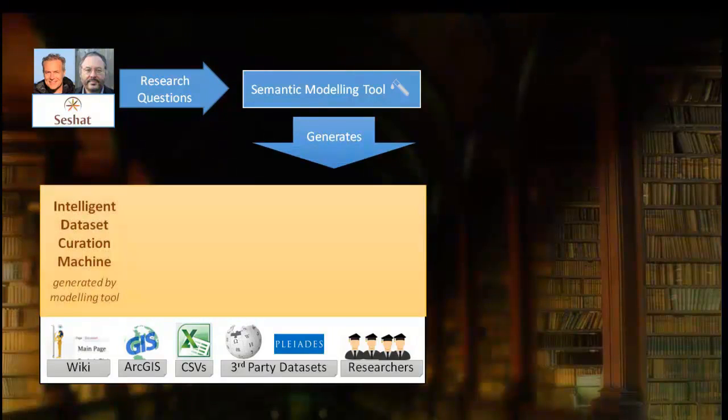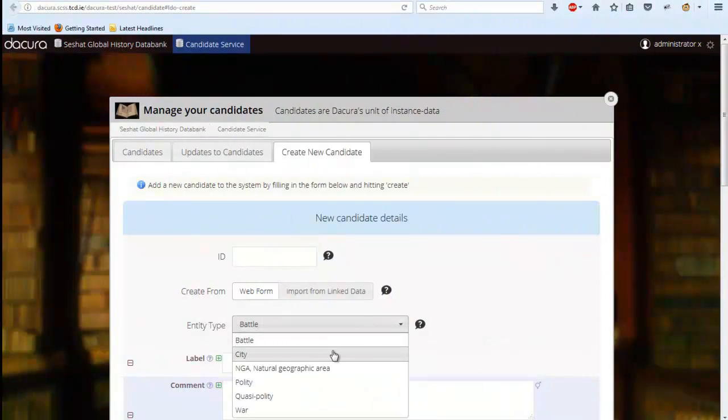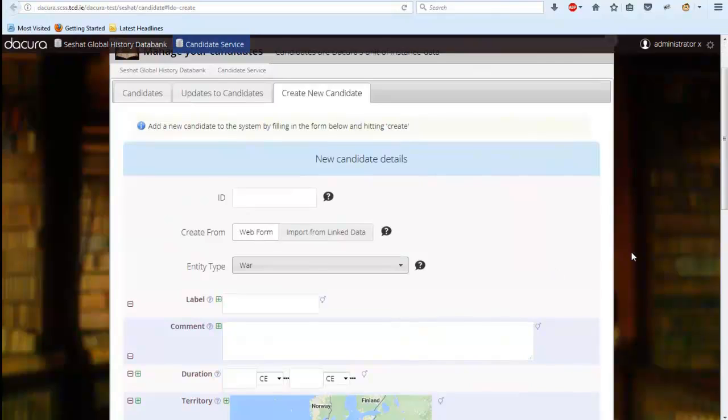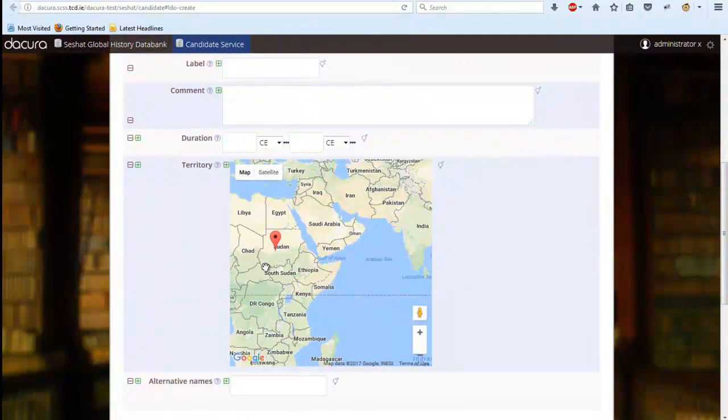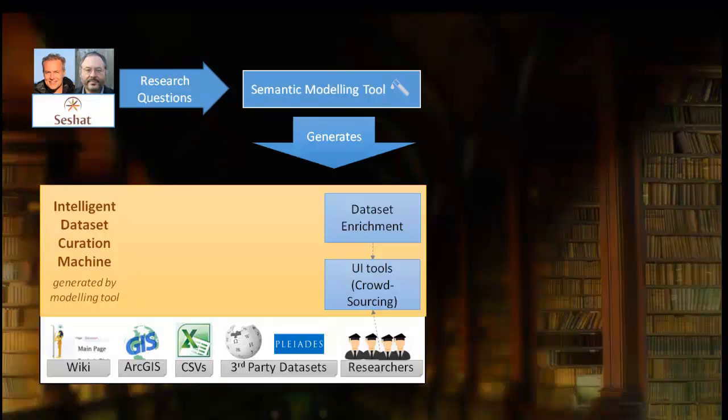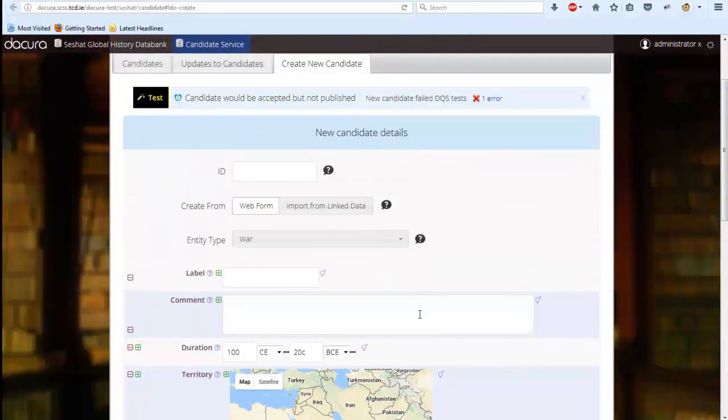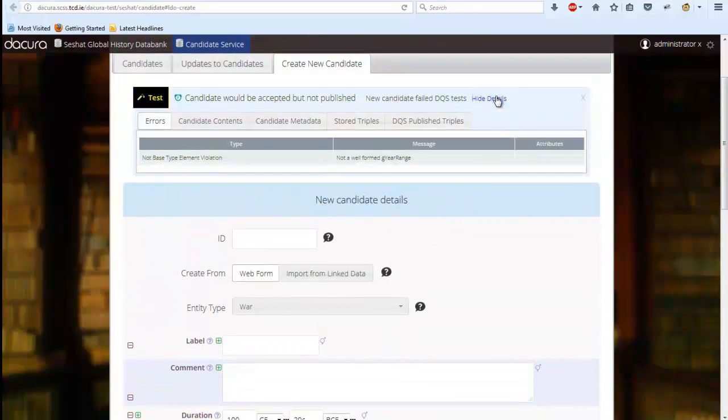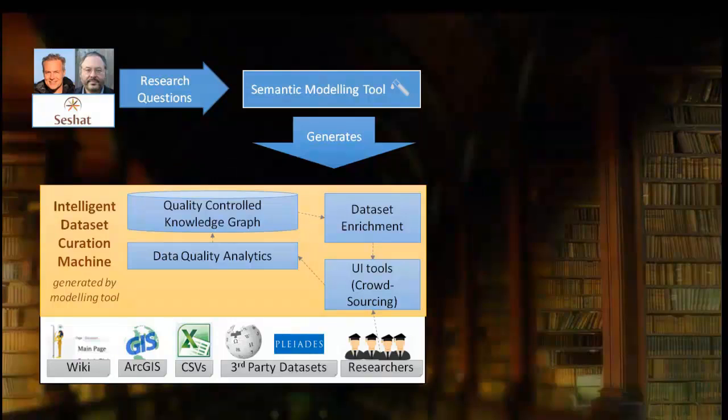We can run it from within the browser to import all the questions defined in the Seshat codebook to properties in our model. And once we've created the model, Decura generates a data curation machine. This includes user interfaces, which can be used to create data objects. The interfaces are enriched with microprograms which know how to represent each property. All updates to data pass through a data quality analytics service, which rejects any data that fails to meet the model's constraints, ensuring that the data set remains correct over time.